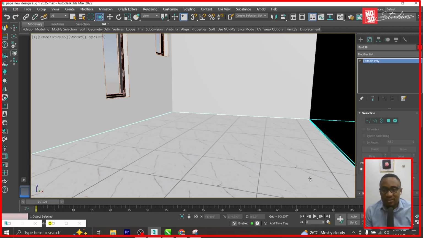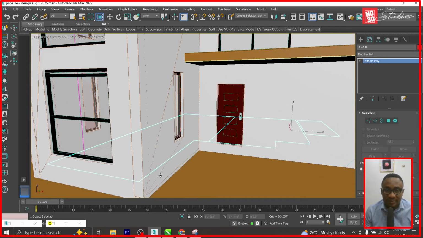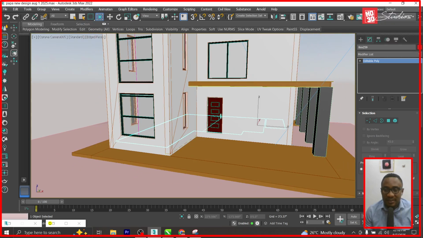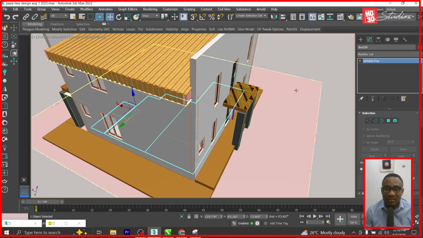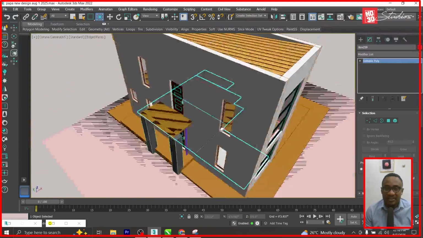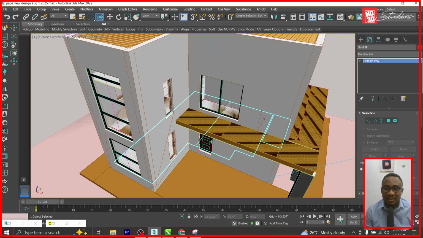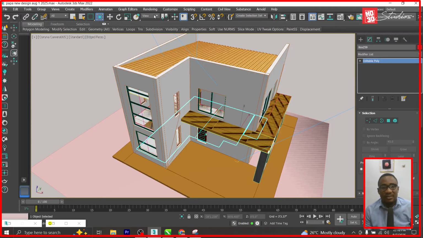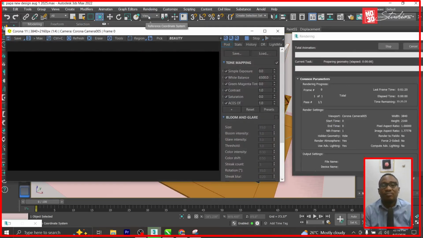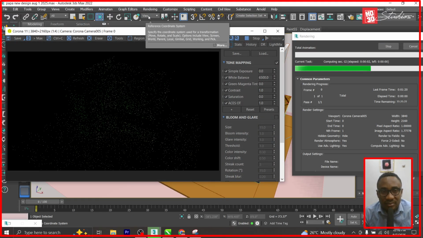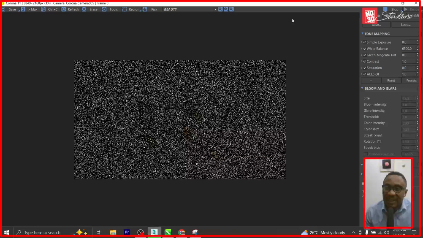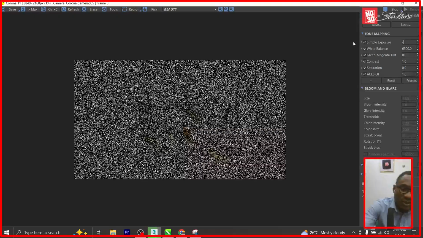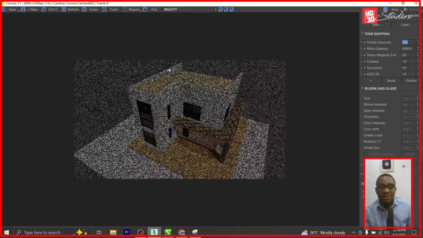So let's just zoom out. And let's see what we have so far on idle. And let's render the house again. Render. If you have any questions, because I think I'm going too fast, if you have questions, I'll be happy to answer.